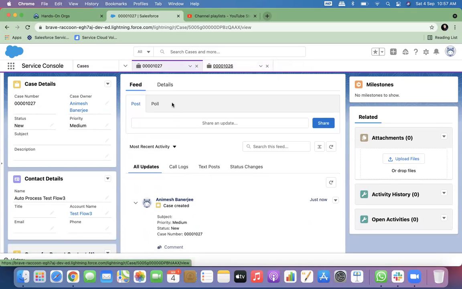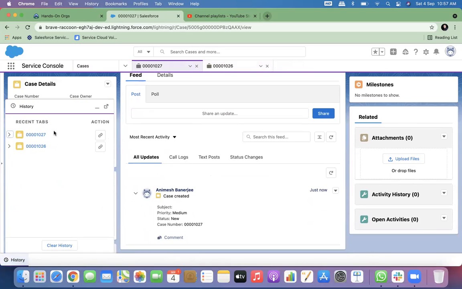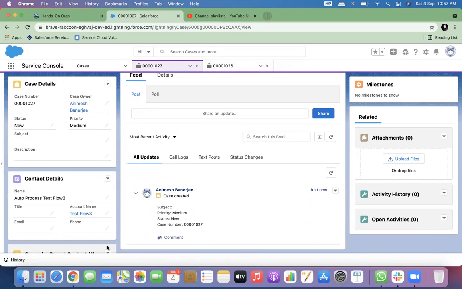Which gives you so much power, so much advantage to work on. You can also have a different bar here, through which you can do more things. That is called a utility bar. You can have live chatting going on. Live chat is something which you can enable to your customers if you have communities. So there can be many things which can happen.